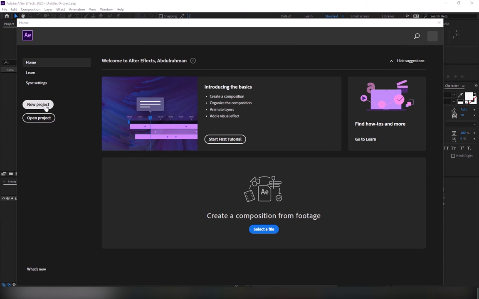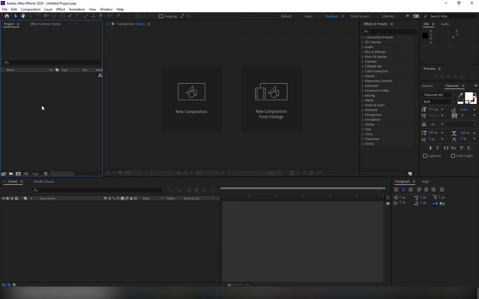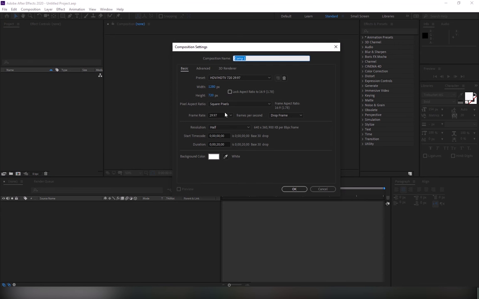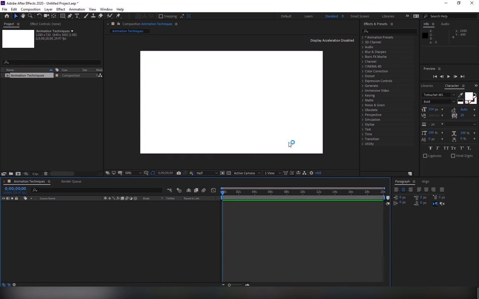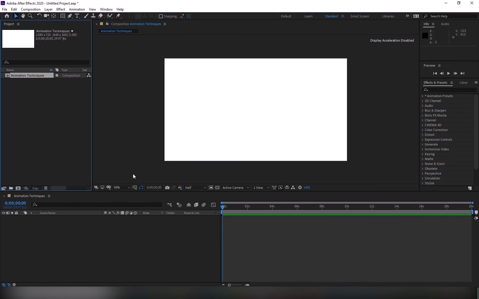So, I'm gonna start by creating a new project, and then now in new composition, we're gonna stick to the default settings. We're gonna name it Animation Techniques, and I'll just need to make sure that I am working on the standard workflow.